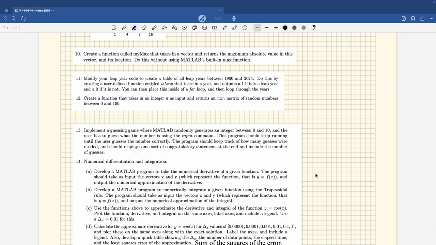Create a function. Hey, you'll get to do this in your homework. Create a function that takes an integer n. Implement a guessing game where MATLAB randomly generates an integer between 0 and 10, and the user has to guess what the number is using an input command. This program should keep running until the user guesses the correct number. The programmer should keep track of how many.